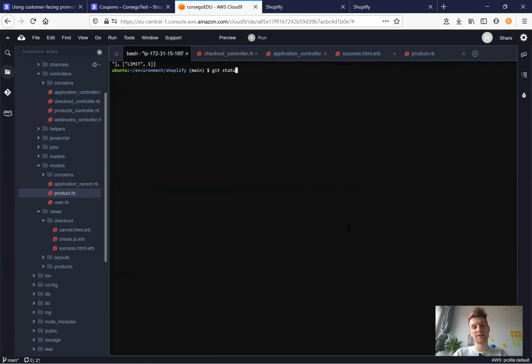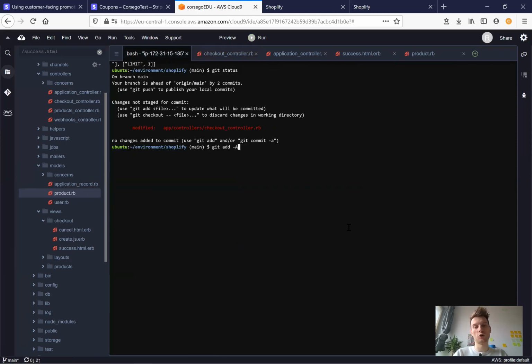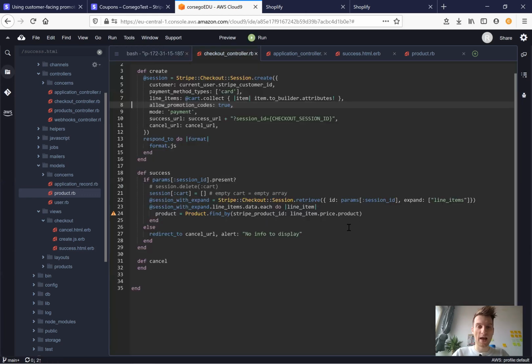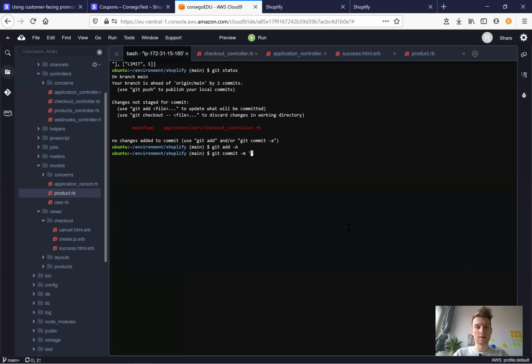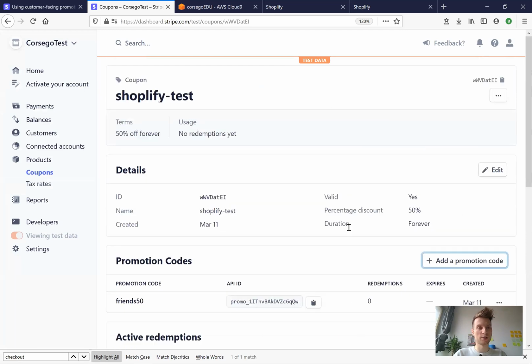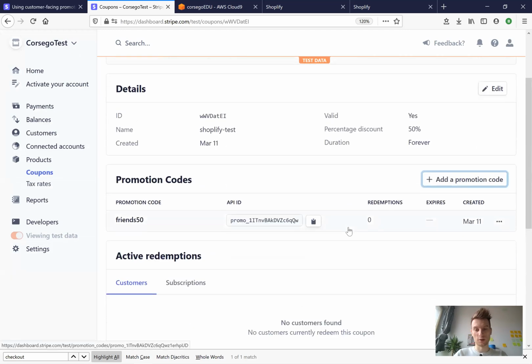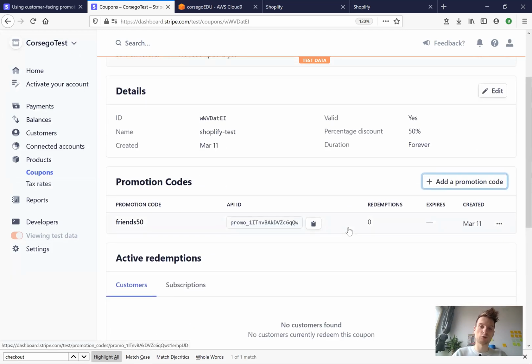So git status, git add all, git commit main. And what did we do? We allowed promotional codes for checkout. And of course, we created the promotional codes in our Stripe dashboard. So there are a lot of options. You can create a promotional code for one product or for all the products, for one specific user or for all users, and so on.